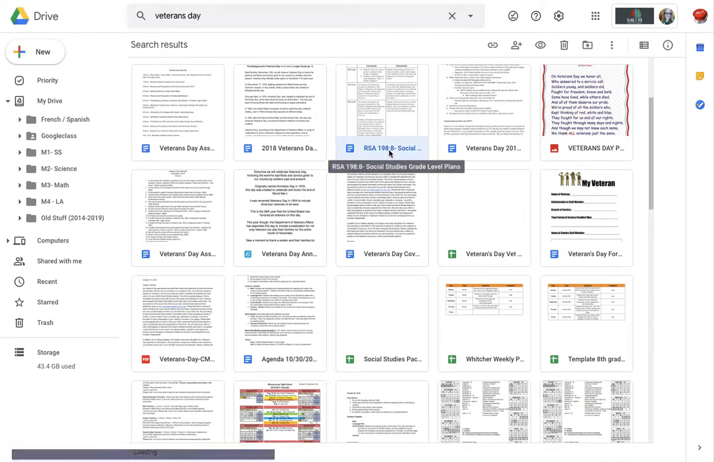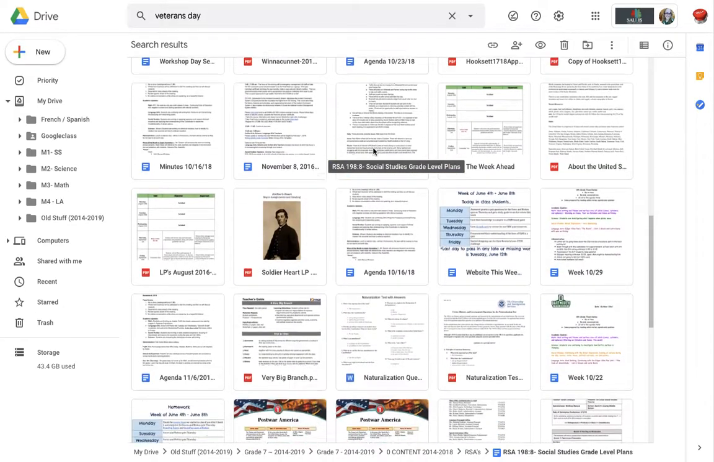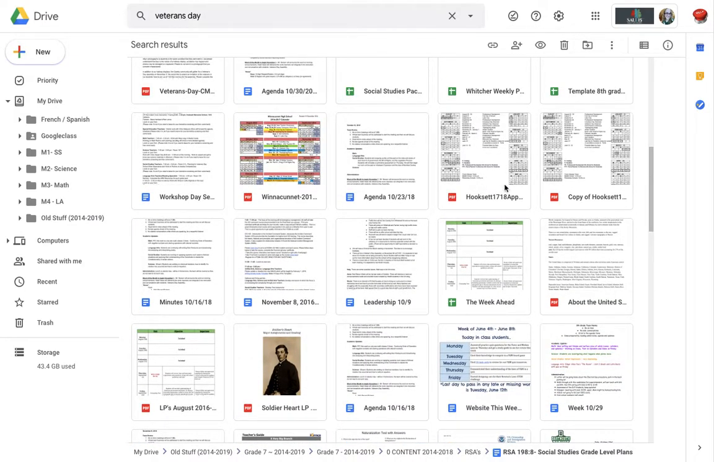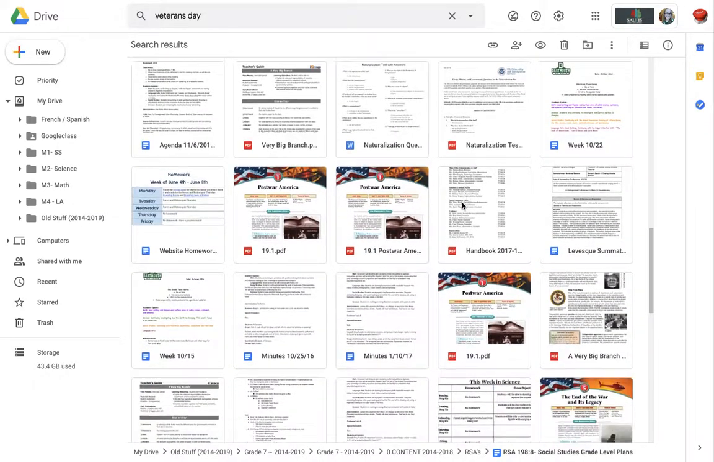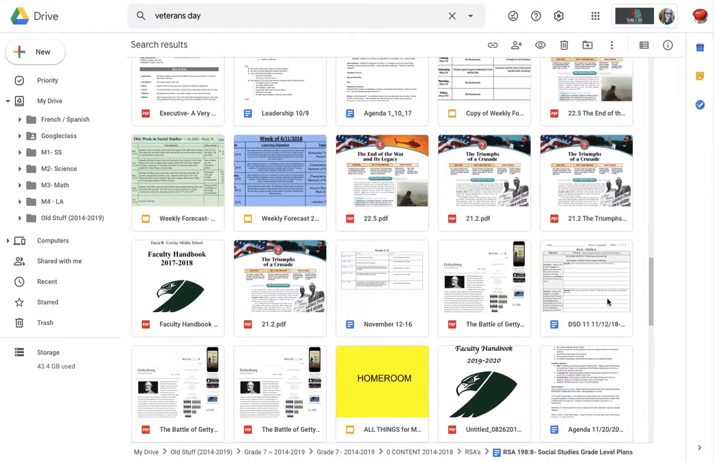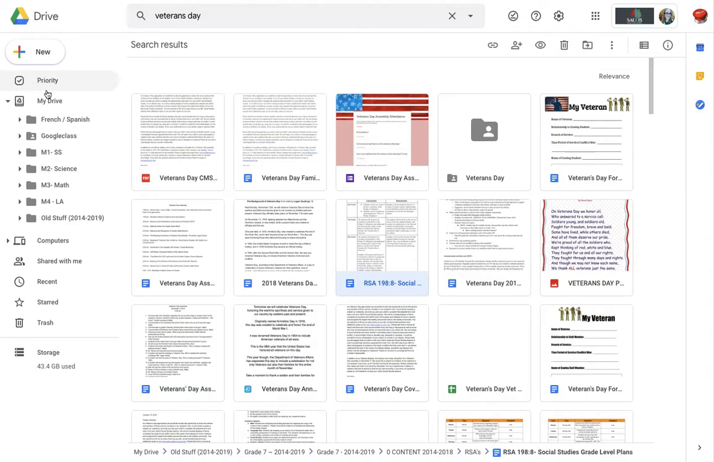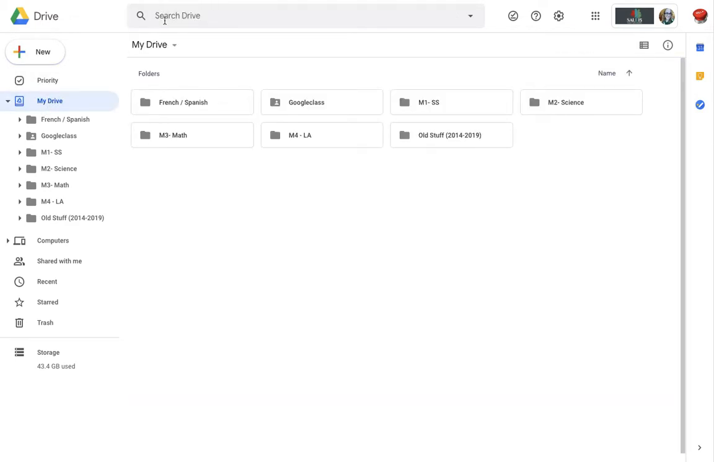So this document right here, the name has nothing to do with Veterans Day, but one of the phrases within this document is Veterans Day. Again, a calendar has Veterans Day on it, so it can identify words in PDFs as well. These are PDFs of textbook chapters. So you can use the search drive as well.